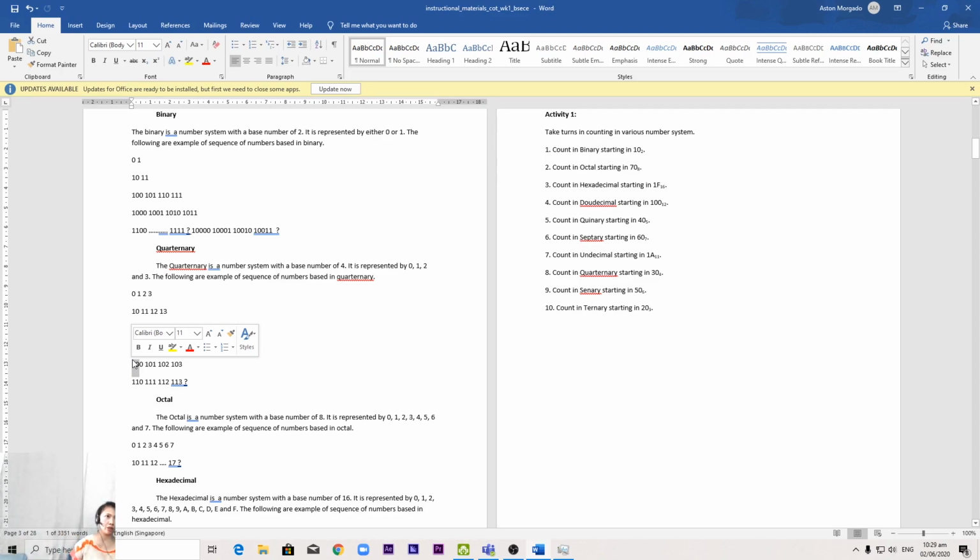Then counting continues. 100, 101, 102, 103. So again, after 3, it has to go back to 0, but you have to increment the left side numbers. 10 plus 1, so it becomes 11. 110, 111, 112, 113. So what's next to 113? So it's actually 120.